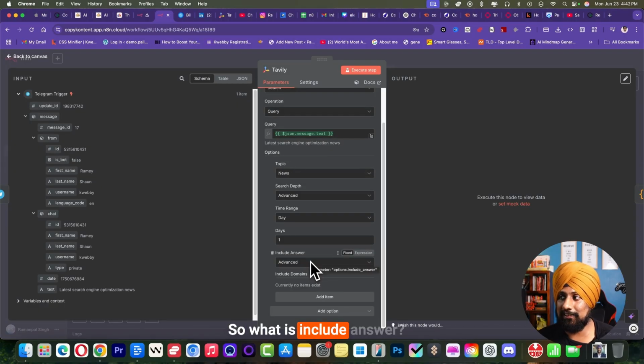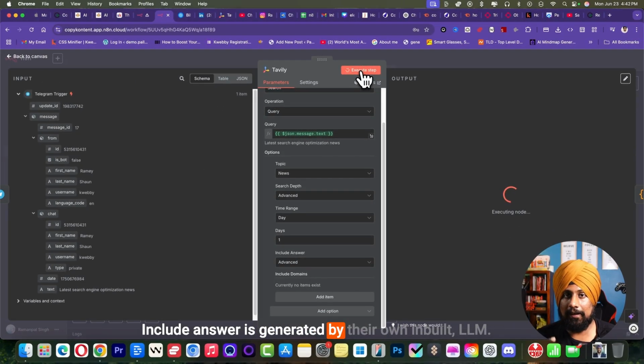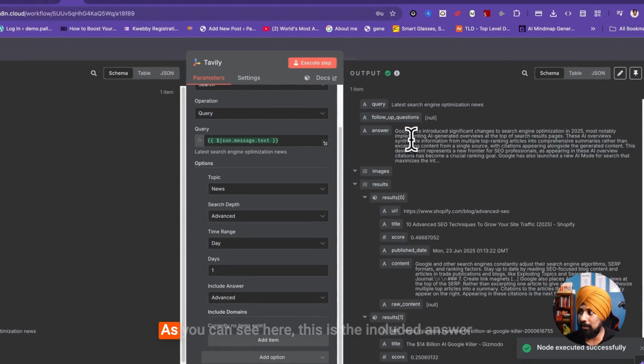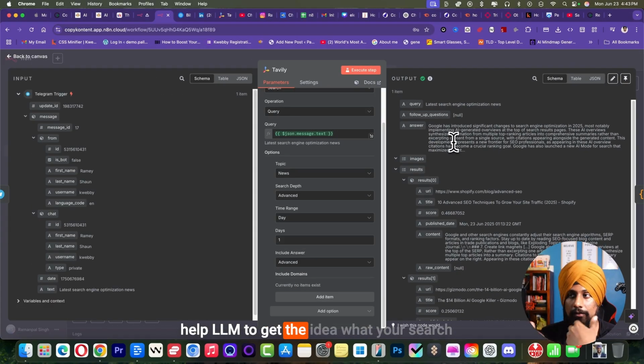Include answer. So what is include answer? Let me run this particular execute. Include answer is generated by the inbuilt LLM. It will provide you a summary of the searches. As you can see here, this is the included answer. I recommend you add this because it will help the LLM get the idea what your search was all about.